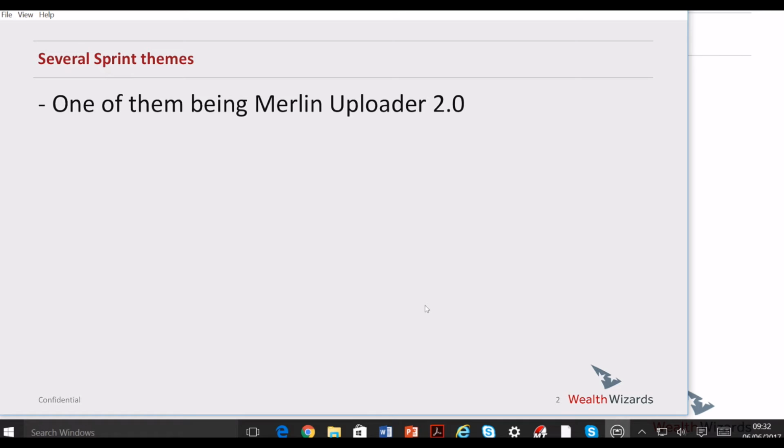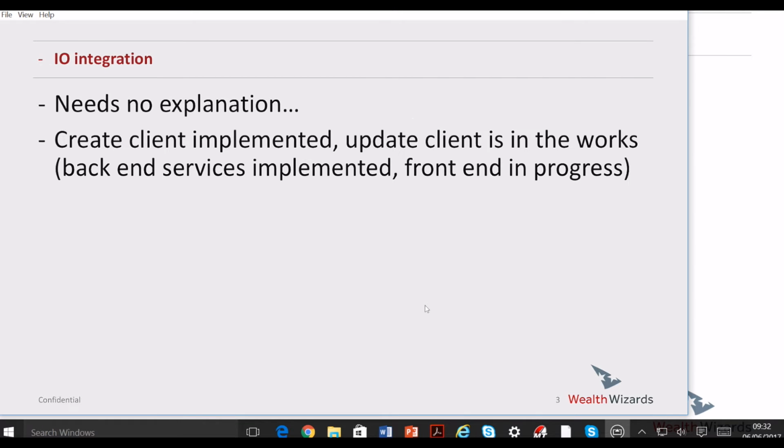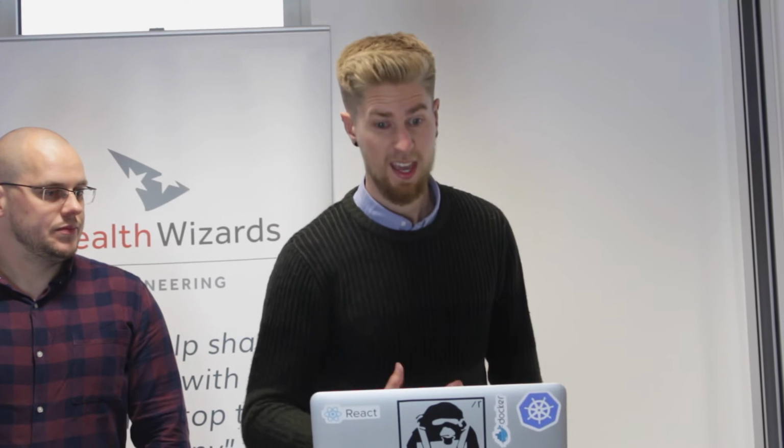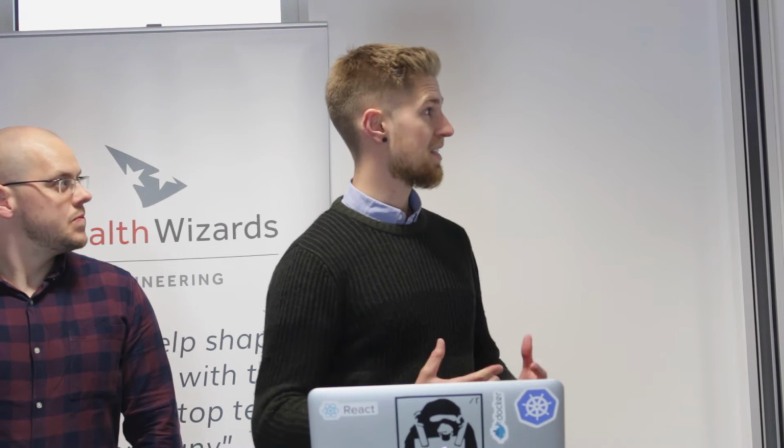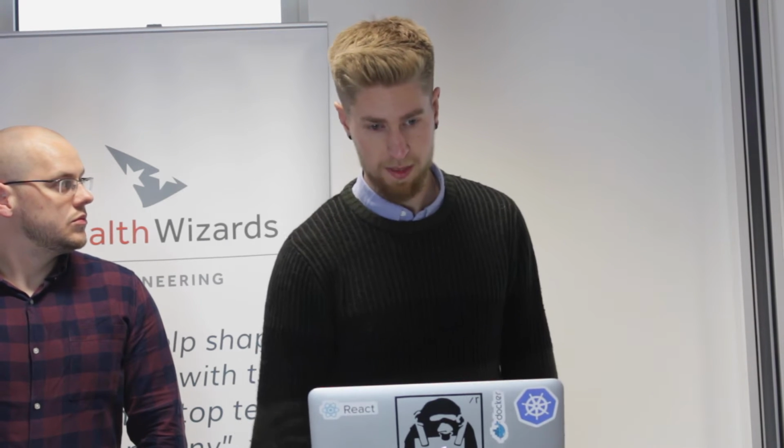And before a quick demo, I want to quickly go back over the key requirements that have been driving this piece of work, just to put everyone in the picture. So the I/O integration, don't really need any more explanation around that. It's improved UX, so basically just improving the productivity of everyone using the system. What does that look like? That's things like infinite scrolling, bulk accepting and ignoring new, existing and leaving clients, fast feedback, and operations being performed in the background.